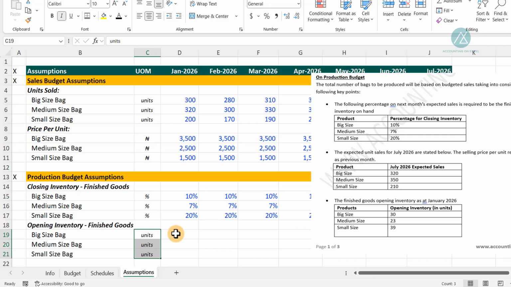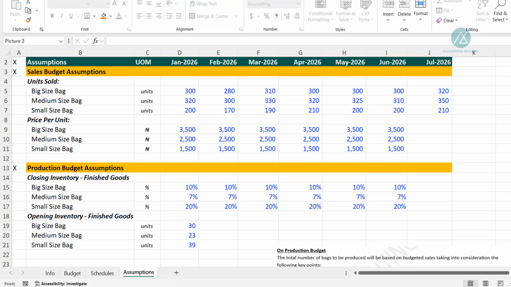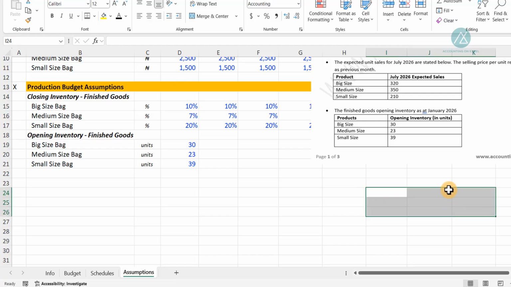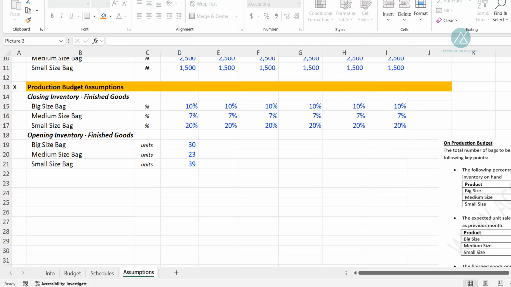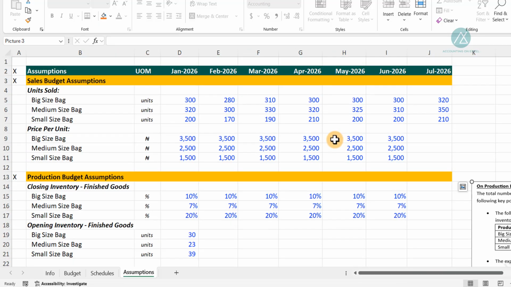So the opening inventory just for January we're given: 30, 23 and 39. Good. So we've gotten all the assumptions. We're done picking all the assumptions from the questions, right? So let me just keep this by the side here so that it will not distract us. All right. So we now have our assumptions ready.